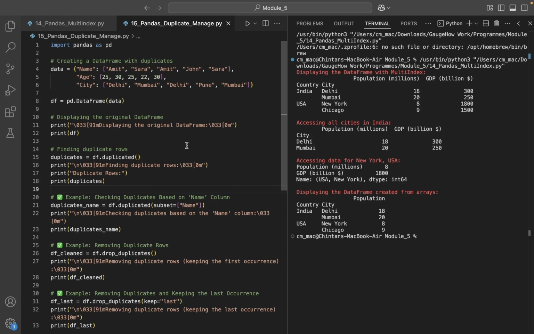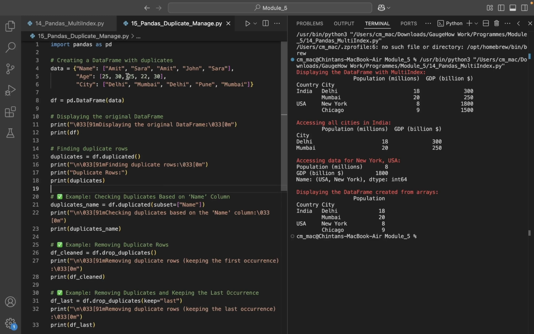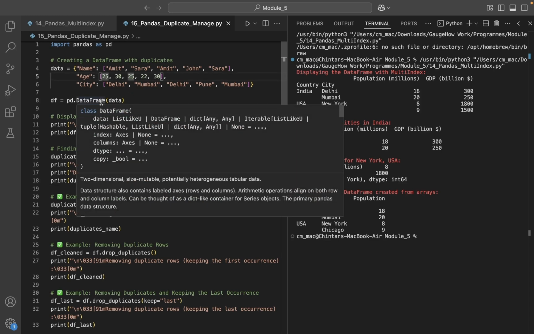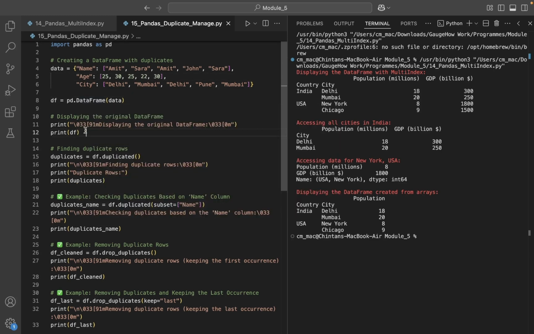To identify and remove duplicates, Pandas provides functions like duplicated or drop_duplicates. For your reference, one dictionary data is provided. This data is converted to the data frame and then the original data frame is printed. Here you can see that there is a duplication in the name, there is duplication in the city also, and there is duplication in the age also.